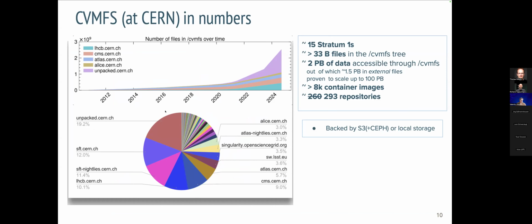So you can see here the number of files in /cvmfs counted for several repositories. Here you see the big LHC experiments. These are basically our biggest users, and they're fairly big. unpack.cern.ch is a bit special. That's a container repository for container distribution. I'll talk about this in a minute as well.